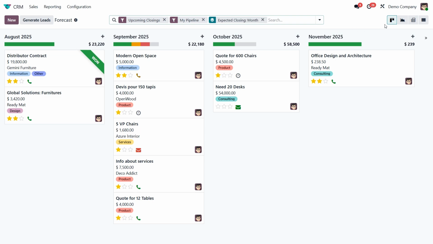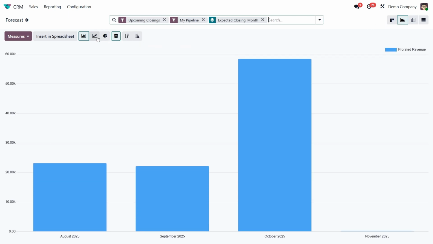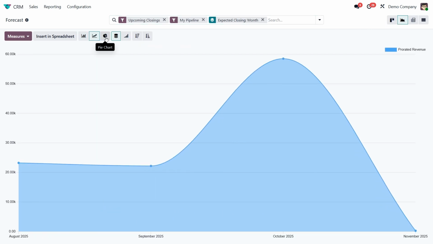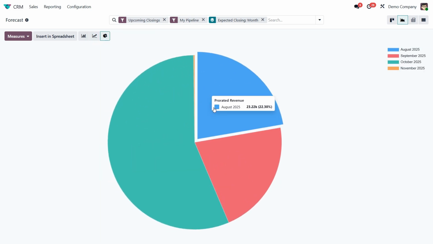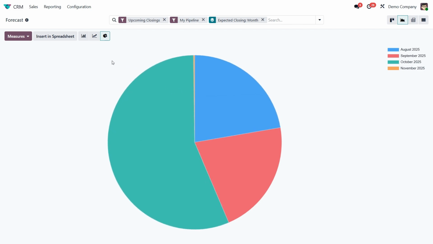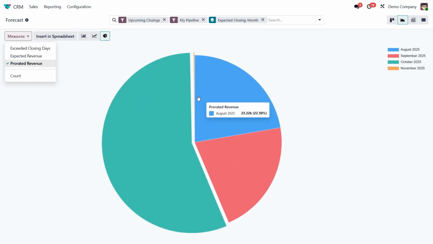Now let's say you want to go beyond the Kanban layout. Odoo offers multiple views for your forecast data, like graph, pivot, or list. Let's start with the graph view. Over here you can switch between a bar chart, line chart, or pie chart. Hover over any part of the chart and you will get both the numbers and percentage ratios. You can also change the measure from prorated revenue to expected revenue or expected closing dates. However, only one measure is shown at a time in the graph view.